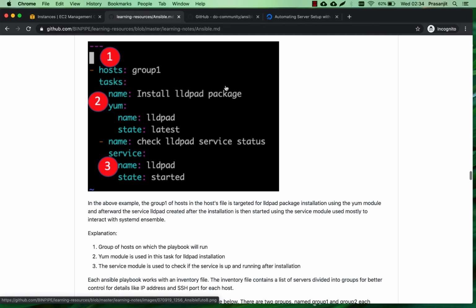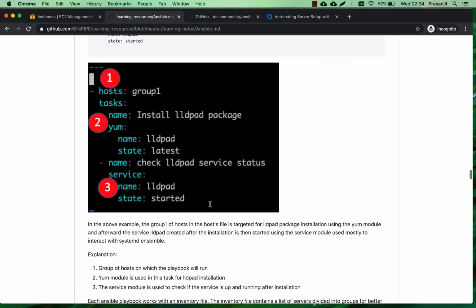Okay, when I run a playbook, this will make more sense to you. For now, just understand a playbook is a YAML file. It contains different directives like hosts, tasks, and modules, and whatever is defined under them is executed on the target hosts.